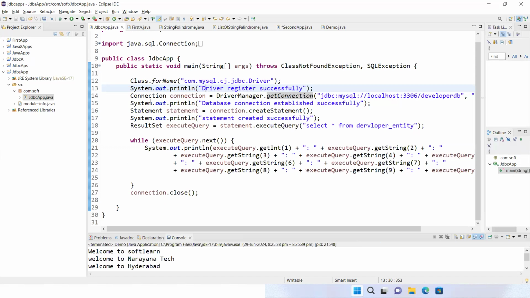Okay. So how can we connect to the database? Register the driver. If people can check here, guys, this is the first step: register the driver. Step one: register the driver class.